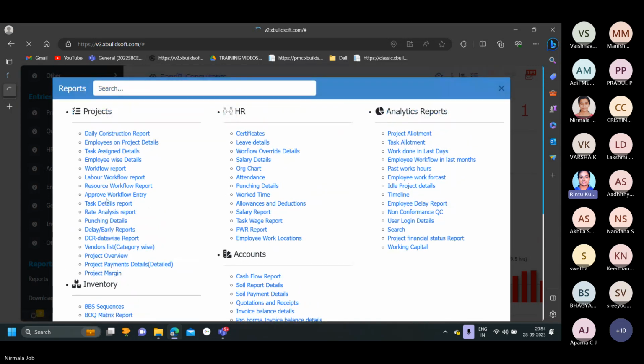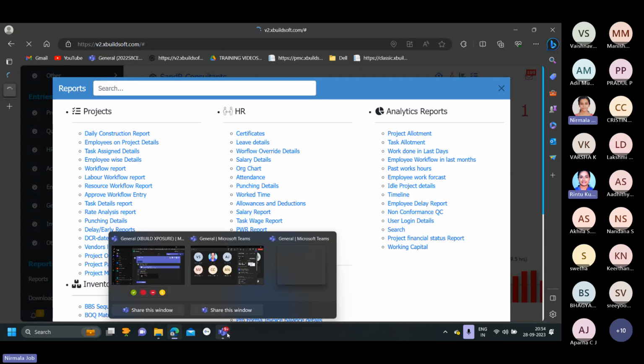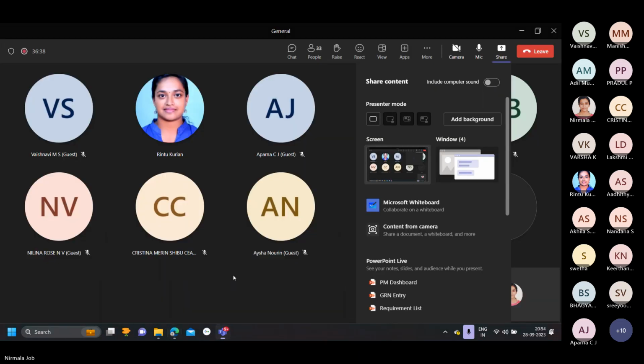I guess Nirmala, we can just put off this portion. I'm also getting it delayed because I think there is an update running in PMC. Okay. Even my page is getting hanged. Okay.